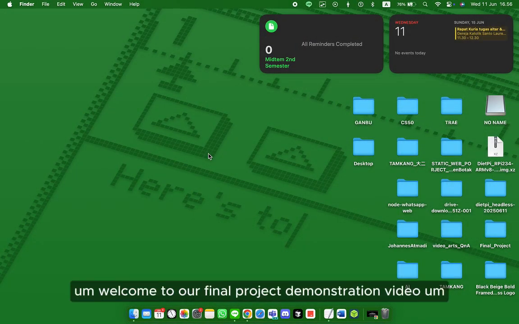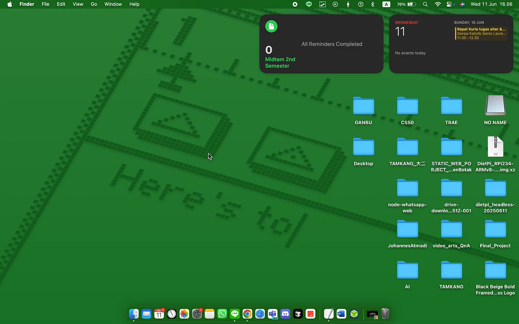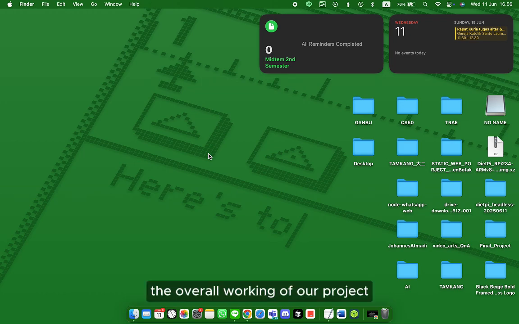Welcome to our final project demonstration video. In this video, we're going to explain how to flash the .py image to the micro SD card, and then also explain the overall working of our project.